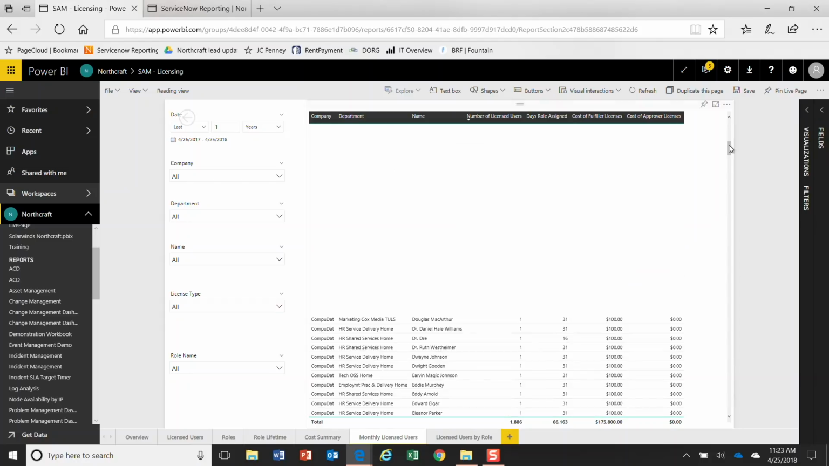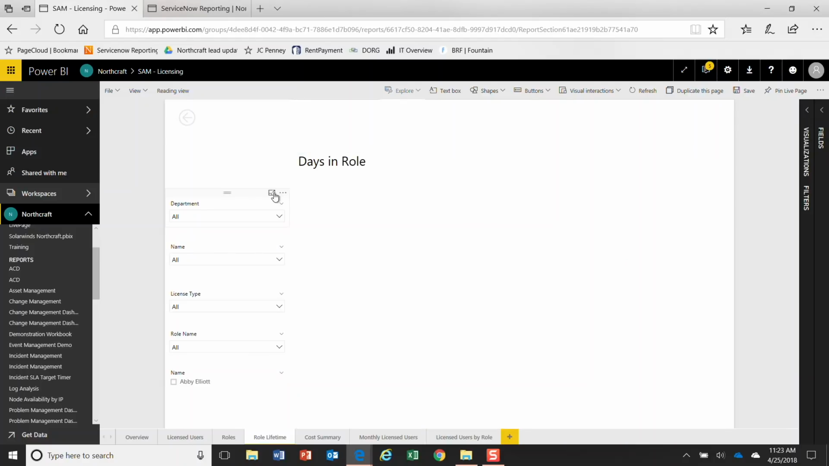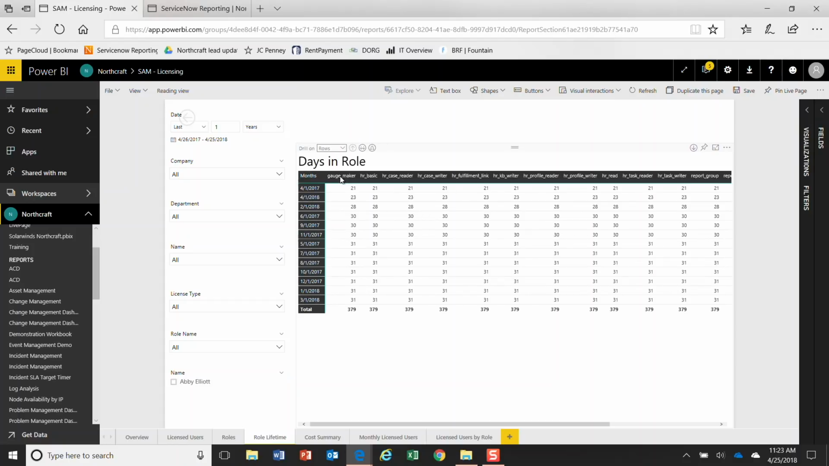Now, to get even more granular, what we need to do here is look into exactly, and this is all from native, out-of-the-box ServiceNow tables, the exact roles that each individual has. So next, we're going to drill through into role lifetime. So now we're going to get even a little bit more granular. You can see how we've stepped from aggregate down to grain, as we do with all of the Northcraft BI applications. If you've seen any of our other demonstrations, you'll be familiar with this.